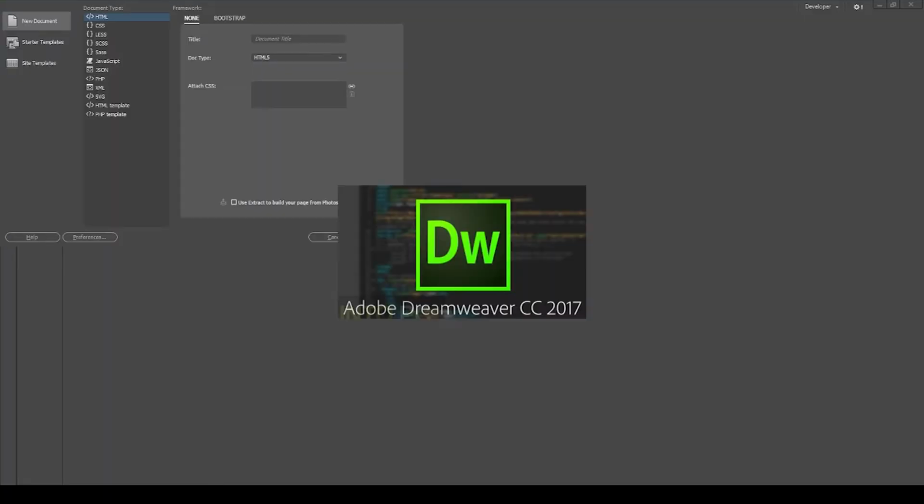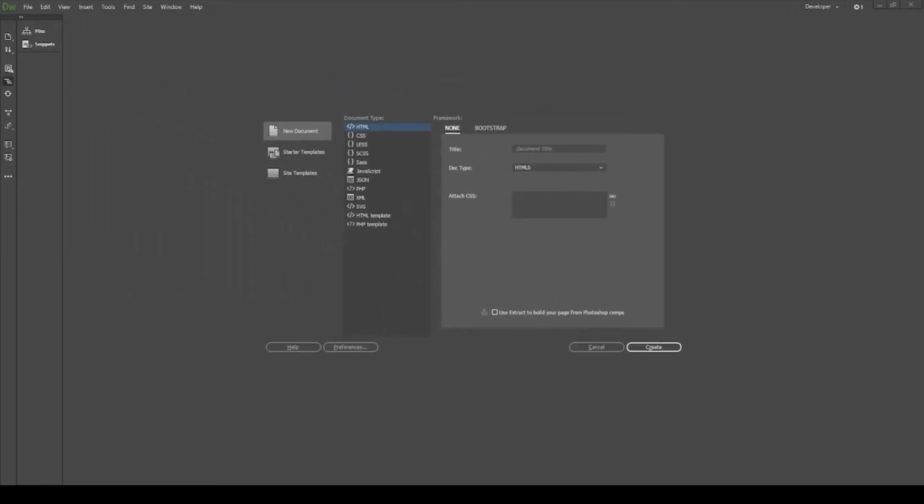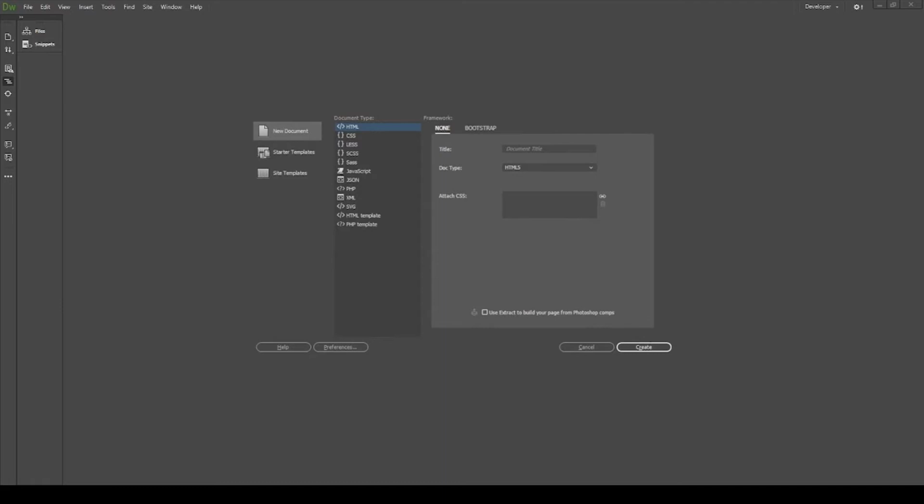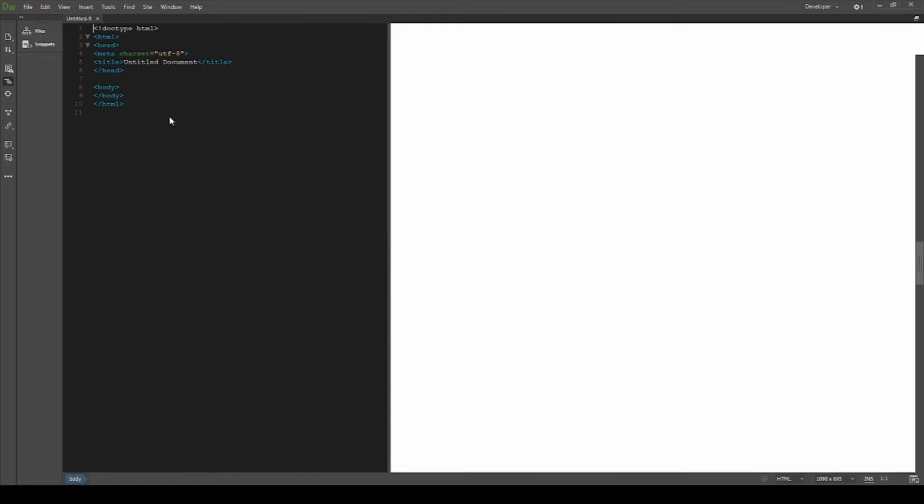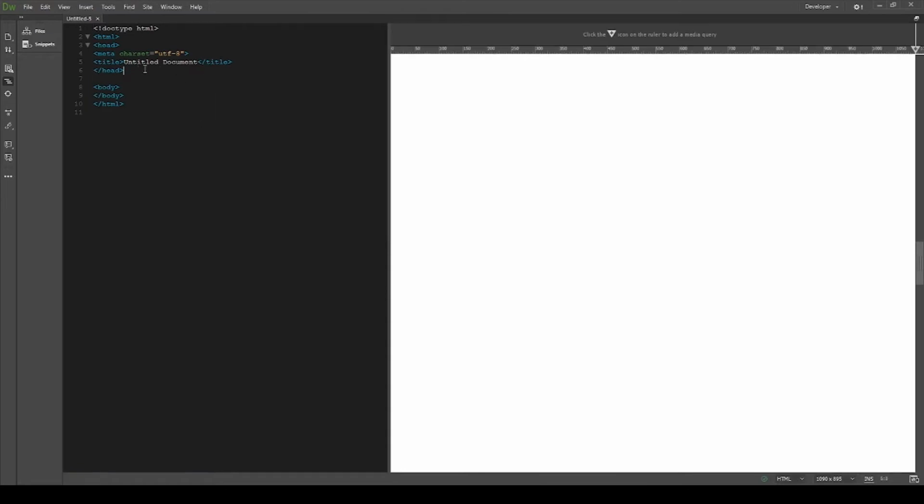In this tutorial, I'm gonna use Dreamweaver CC 2017 of Adobe. Open a new HTML file. Put a title, doc type should be HTML5 and press Create button. As you can see, tags are already created when you open a new HTML5 file, even the title of HTML. These are the basic tags of HTML.